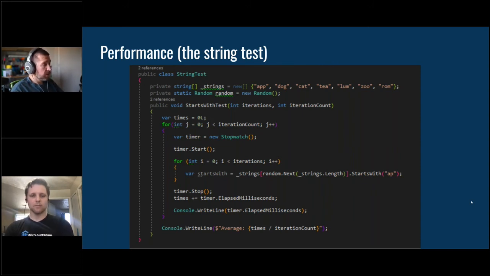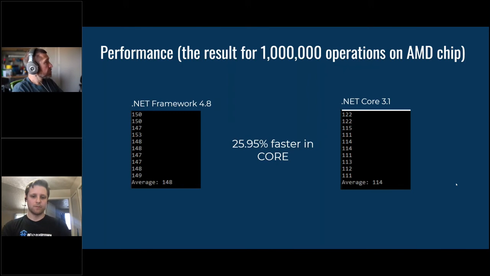So I ran this a million times on an AMD chip. It's important because performance is a little different between AMD and Intel. But .NET Framework to .NET Core 3.1, .NET Core is about 26% faster at doing these types of operations. And a lot of that has to do, again, with collection optimization, string optimization. It is just faster.